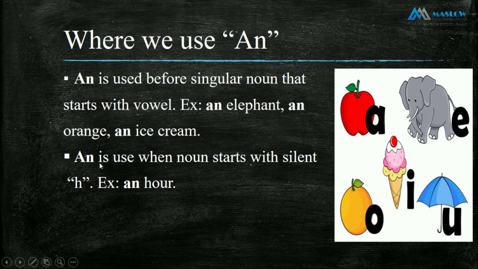Also, an is used when a noun starts with a silent H.